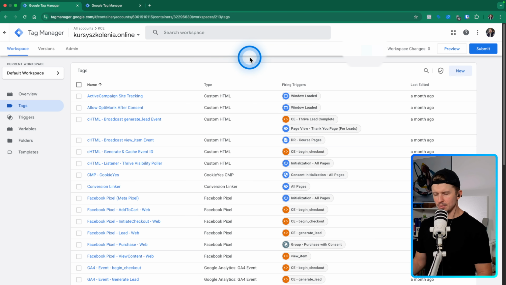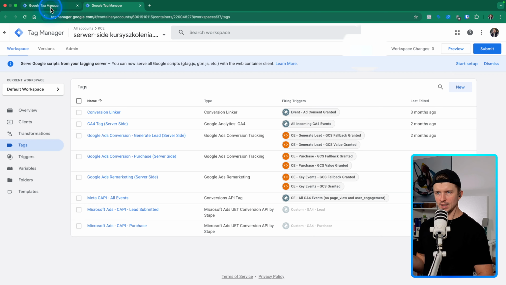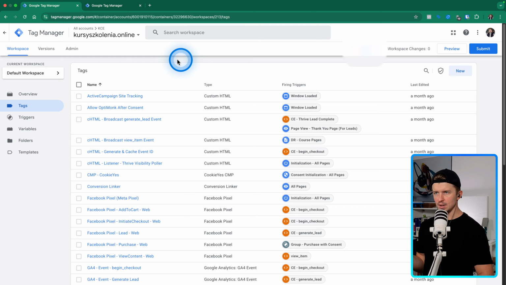Finally, let's do some testing and let's make sure that all of this is working correctly. So for regular work, I use Microsoft Edge, but for all of this testing and analytics stuff, I'm using Chrome. So here we are in Chrome. We have our server container and our web container.